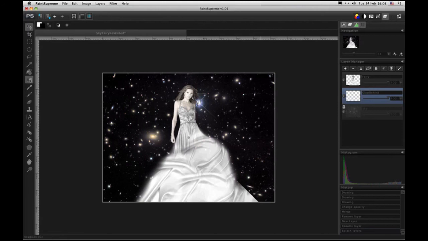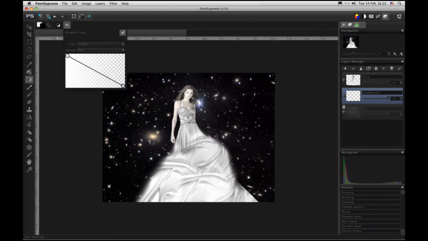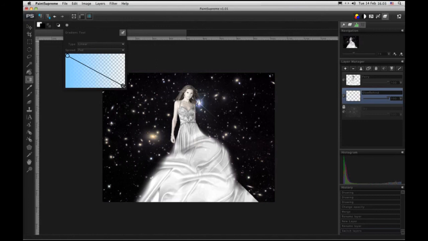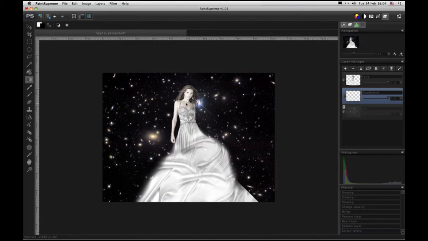We will use the gradient tool for that. In the settings, we will choose color from, let's say, light blue, to white. This is the transparency adjustment, and we will begin with a small transparency and end up with a double transparency. So basically, we will add our glow here, and we will use the radial glow. And go like this.